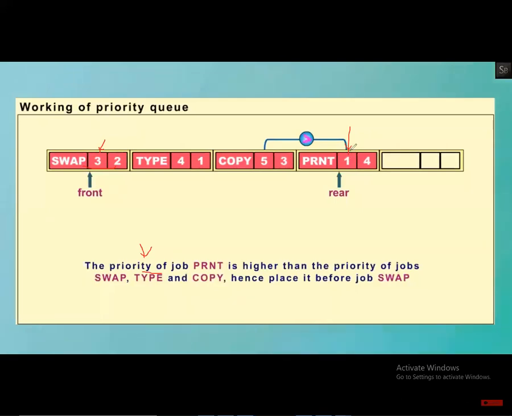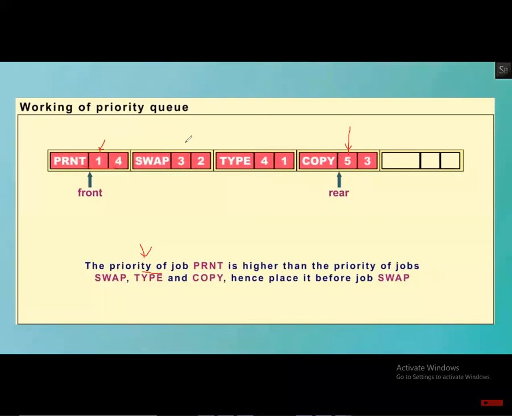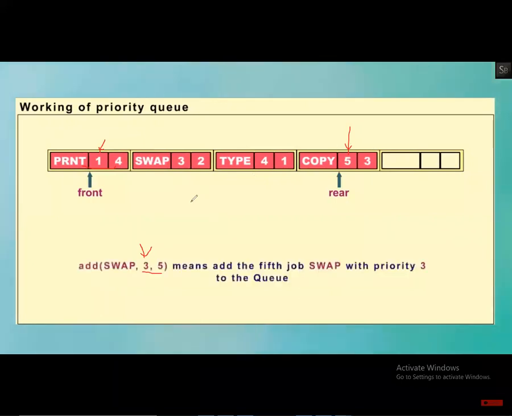So this one has the highest priority, hence it will be inserted. It will compare with all the elements and be inserted at the first position. This is happening internally. Try to understand, this is happening internally.